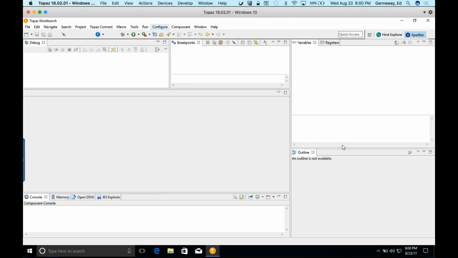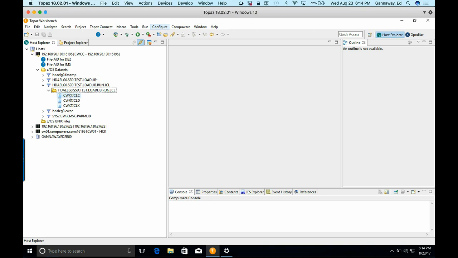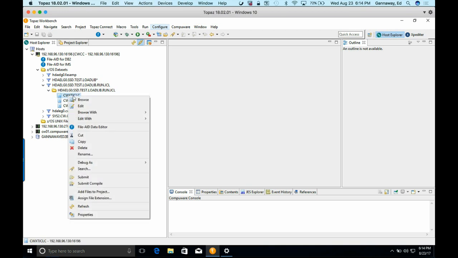So Ed, let's say I'm a new user. What's the fastest way to set up a batch program to test in Xpediter? Great question, Ward. One way that you can add a new debug configuration would be to go to Host Explorer, find your JCL, and right-click on it, and then go to Debug As, and then choose Xpediter Batch Debug Session, since this is a batch program.